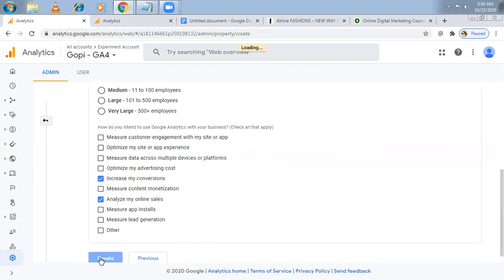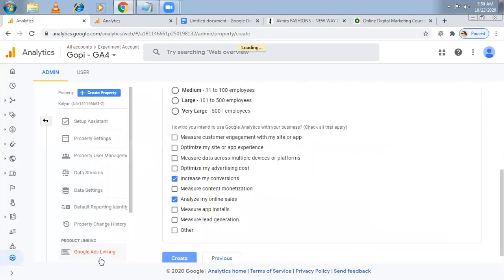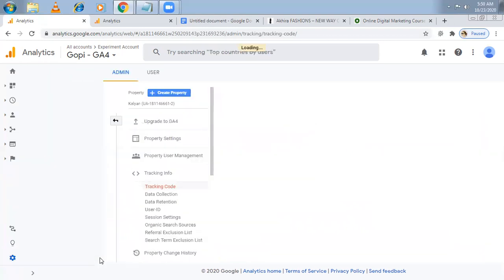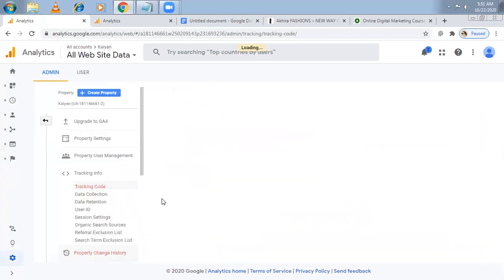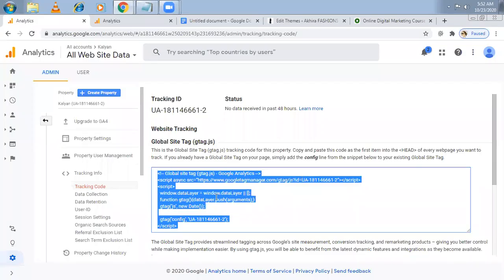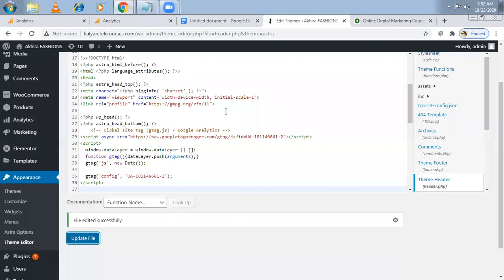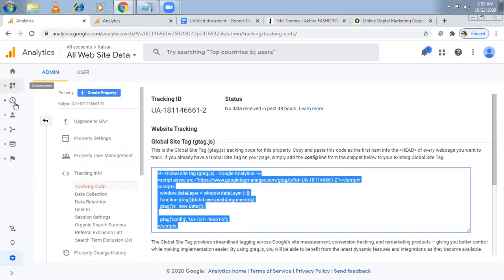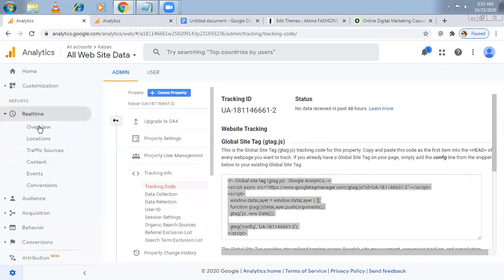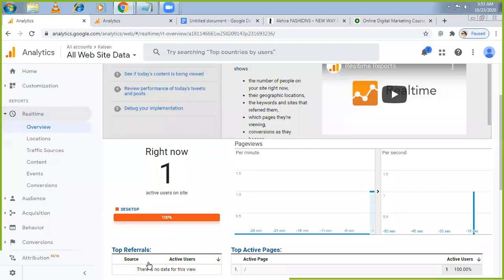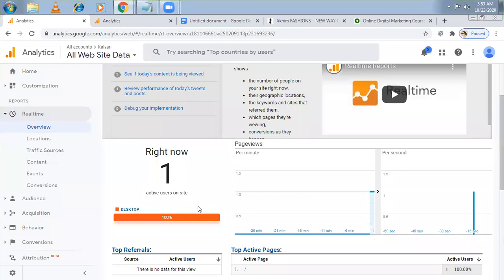Create. Now again, I'm pasting the code in the head section so that my older version analytics view will come. Then I will show you, without disturbing the older one, how to add the GA4. So let me paste and come back. See, I've got the code and I have pasted it in the head section. Now let me check whether the tag is working or not. You see, guys, it is triggering and it's showing the live data.